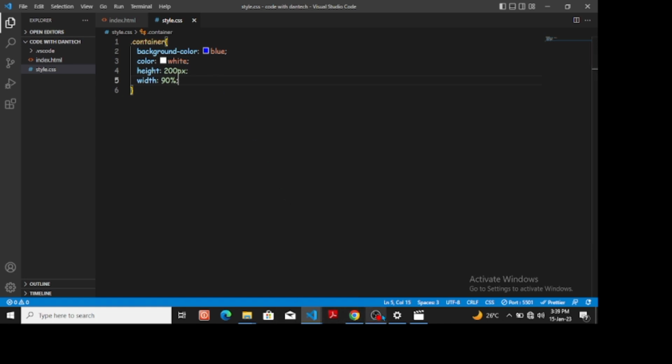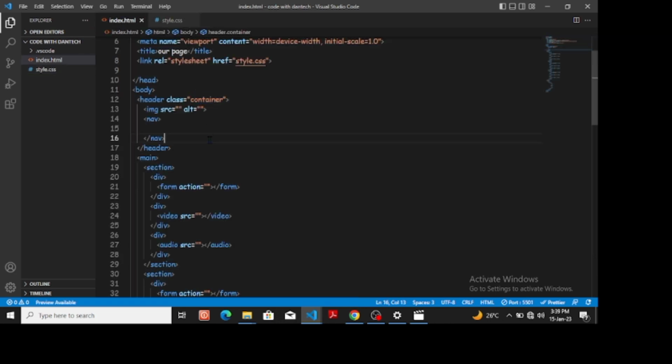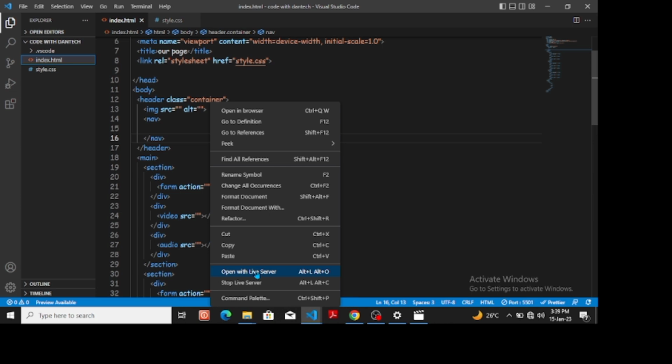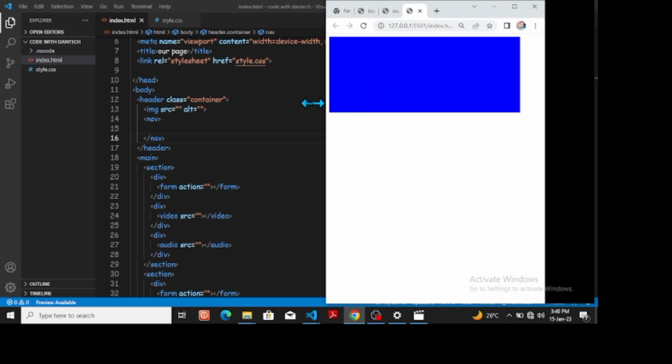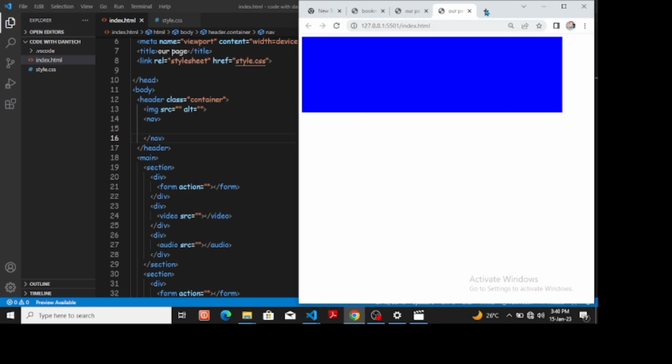Okay, so let's see what we have here. Let's go back to HTML. Then let's open with live server. Good. This is now the header that we have created. We gave it 90%, meaning that from here to here should be 90%. The total screen is 100%. It should take 90% and leave us with 10%. If we minimize the screen, it will still be 90%. Even if you reduce the screen size, it will continually be 90%. So it's good for responsiveness.